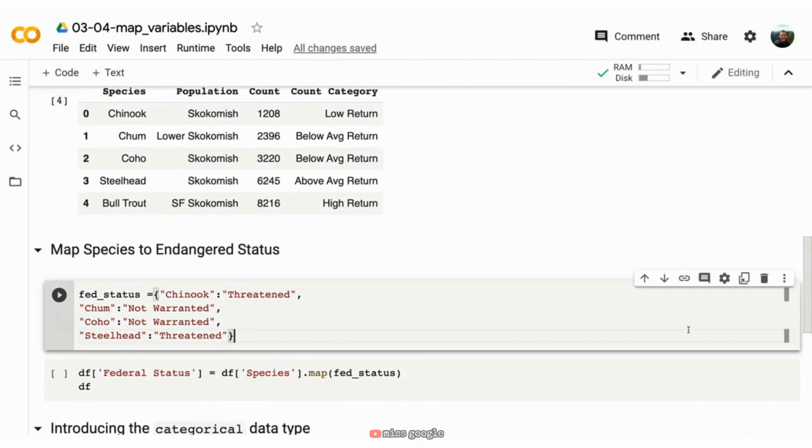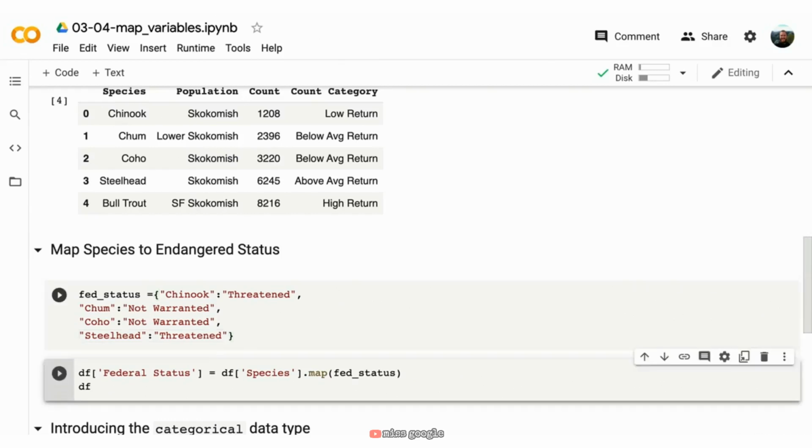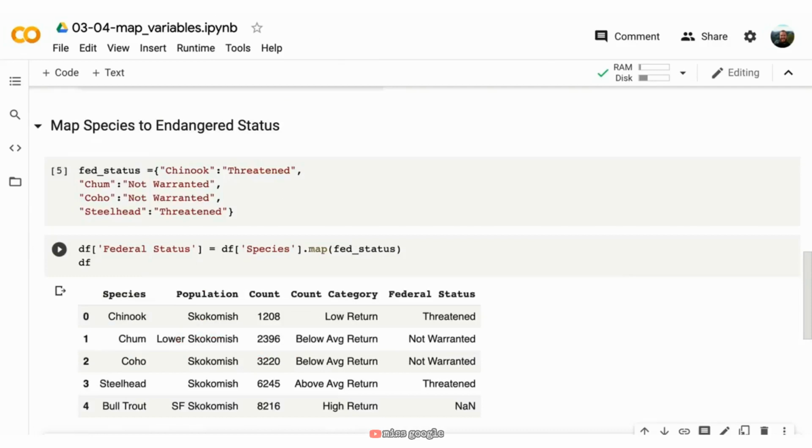Another useful tactic is to create a dictionary which maps values in your data frame into groupings. Here, we'll create a dictionary mapping species to its federal endangered species status. Next, we'll apply the mappings to our species column using map. Looks good. Pandas even has a specific categorical data type that's useful for us as well.